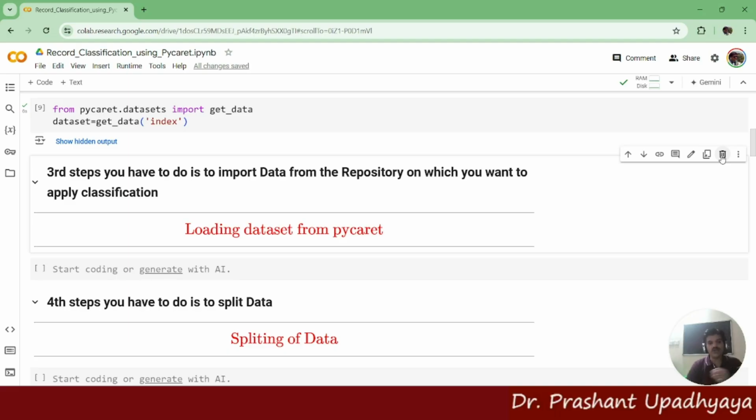So next, what we have to do is get the particular dataset on which we have to work into our Google Colab. Previously we have taken the get dataset and we have called it by the index. So all the index datasets which were available in the get data were available in the dataset. Now we want to call the particular dataset. We want to import that particular dataset.